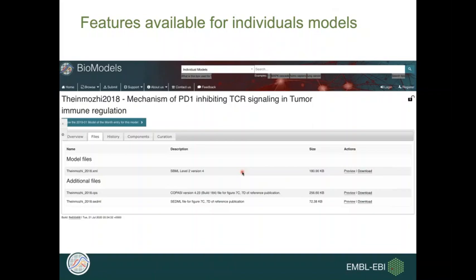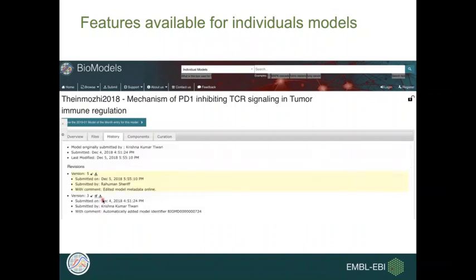That's why we prefer to curate our models in the standard SBML format. So in the files section, we also provide additional files if there are any. In this case, because we used Copasi to reproduce the model, we also provide the Copasi file, and we also provide the SED-ML file, which is the simulation experiment description file.